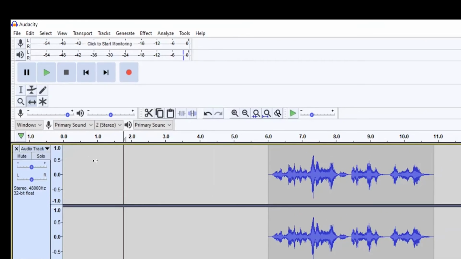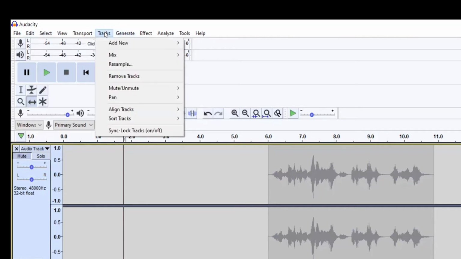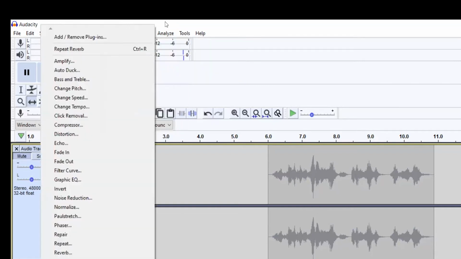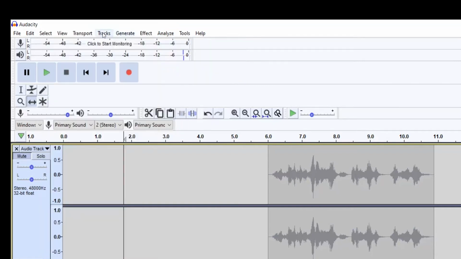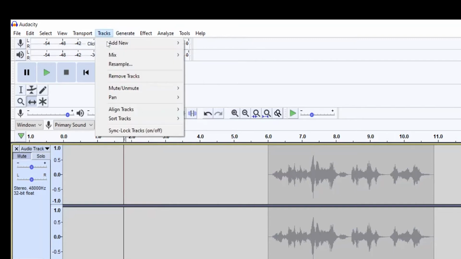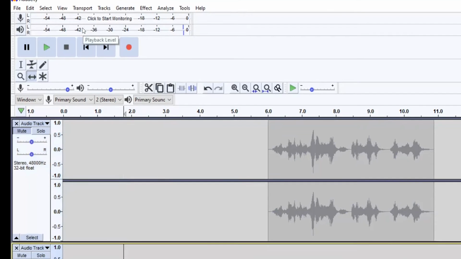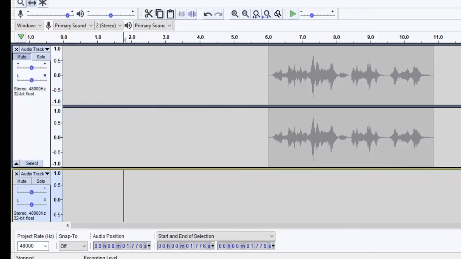Okay, so here we go. We're gonna just record this. So I don't hear my recording here, I'm gonna mute this track right here, and then I'm gonna make a new track. So to make a new track, you go to Tracks, and you say Add New, and I want it to be a new stereo track. Track, New, and now I'm gonna go to Stereo. Boom. So now it's made a new stereo track right there.